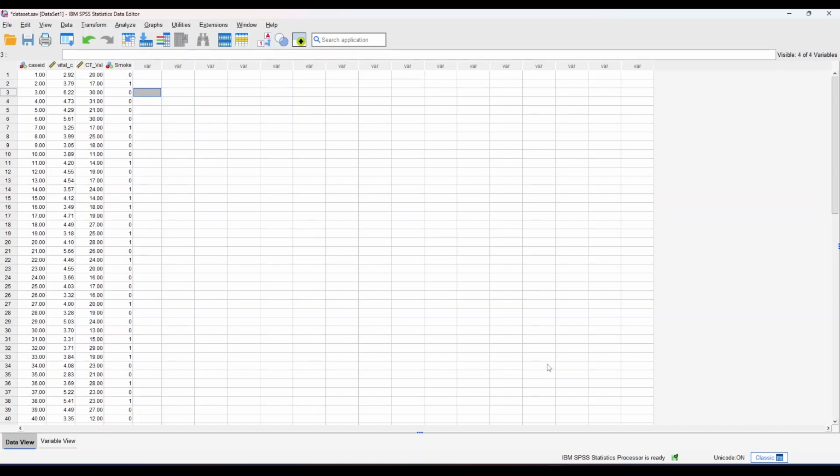So, of course, the first thing that we will need to do when we are analyzing anything really is visualize our data. Now, in this case, we have already seen those visualizations, but I do want to show you how you can get those visualizations in SPSS as well. So, of course, we are going to make a scatter plot, first of the relationship between CT value and vital capacity, and thereafter we're going to stratify it for smoking status.